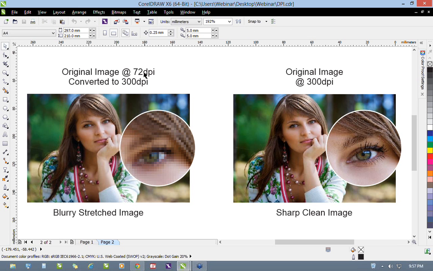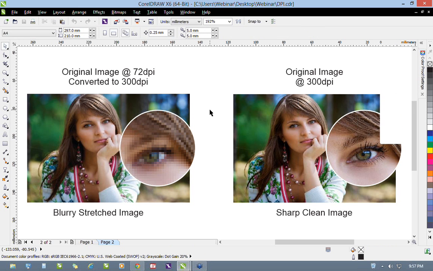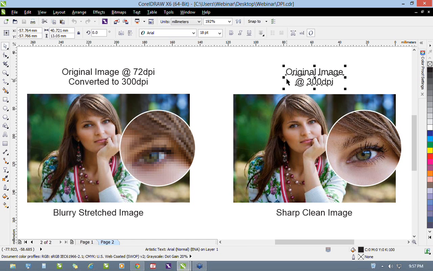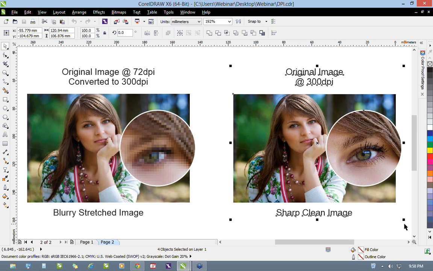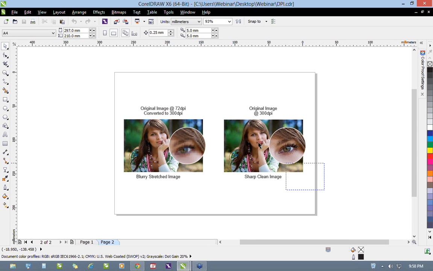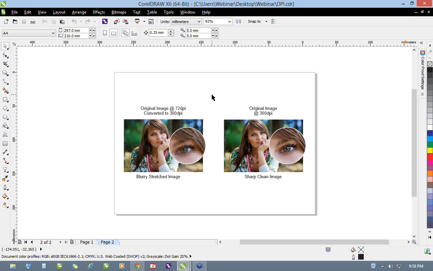It doesn't make any difference if you convert a 72 dpi image to 300 dpi. It won't make any difference to the image. So your original image has got to be sharper and cleaner at 300 dpi, which will be the ideal option for the images to be clear and crisp. So avoid using images from the web, which are generally at 72 or 96 dpi.